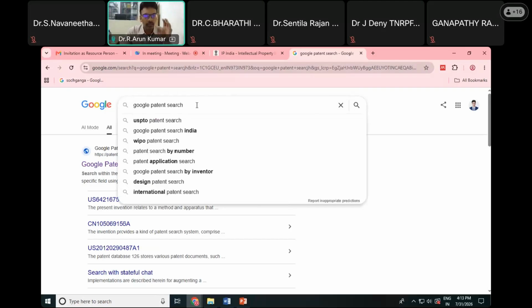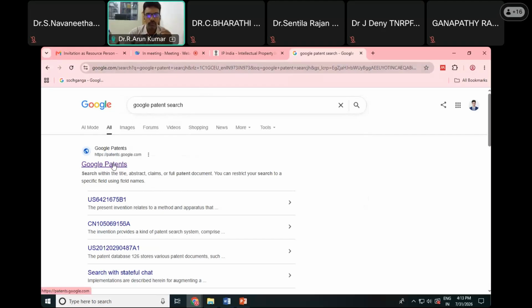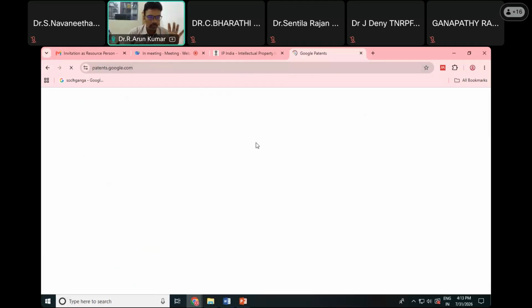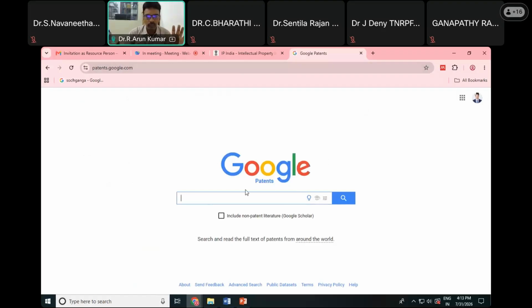At present, we'll navigate through this. You just type the text Google patent search, and you'll get Google Patents. You just click on it, and here you'll be able to see the Google icon, and below that you'll see Patents. It is like a normal Google search tab. Let us consider an example: a mosquito bat. I'm working on an invention which is in the field of repelling the mosquito.